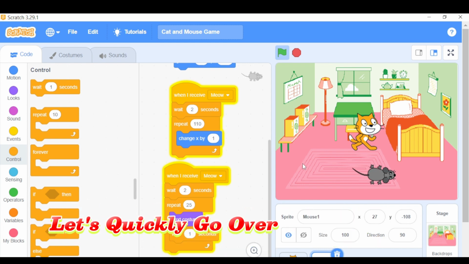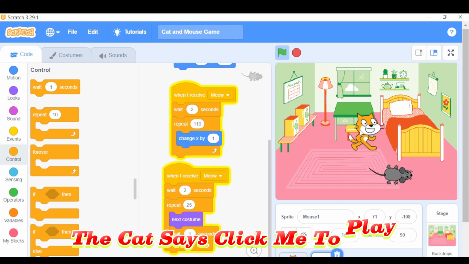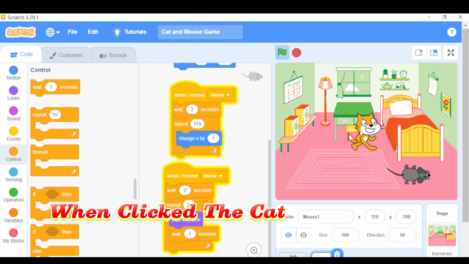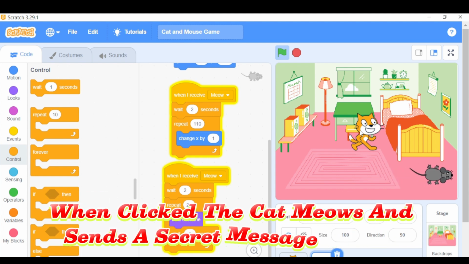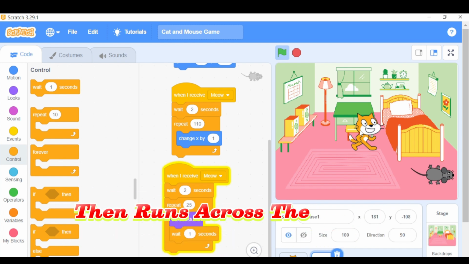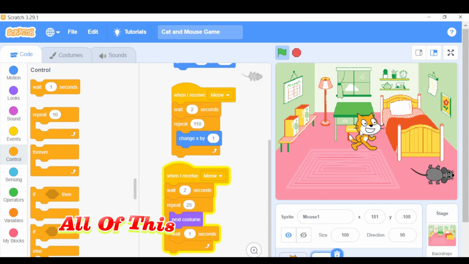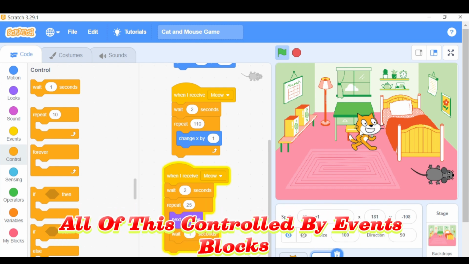Let's quickly go over what we've done. We use the green flag to start the game. The cat says, "Click me to play." When clicked, the cat meows and sends a secret message to the mouse. The mouse waits a bit, then runs across the screen while flipping costumes to look animated. All of this is controlled by events blocks.